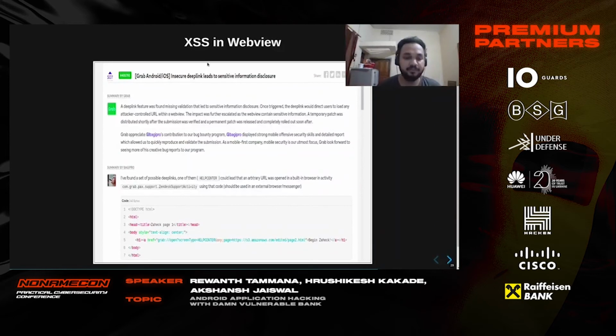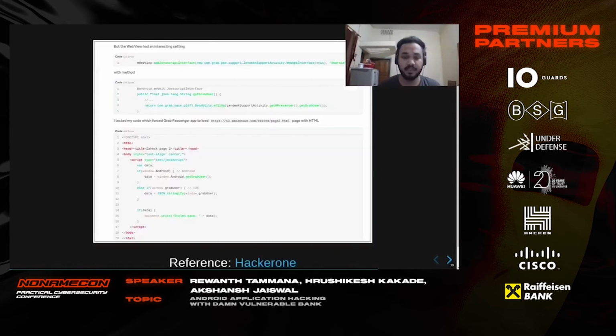As you can see, the page parameter was vulnerable, which was able to open any URL. Now once this could open any URL, the first major attacks could be that the user can do an open redirect and send them to a malicious web page, or they can show a pop-up or alert kind of thing. But in this case, the WebView had an interesting setting that would support the Zendesk activity web interface, and this is what allowed getting Grab user information within that web page.